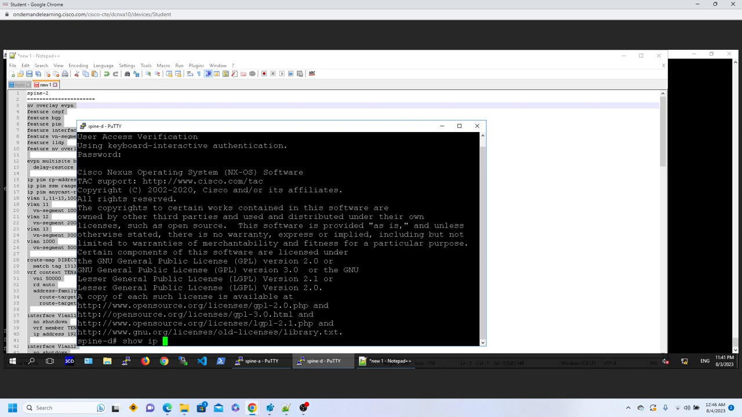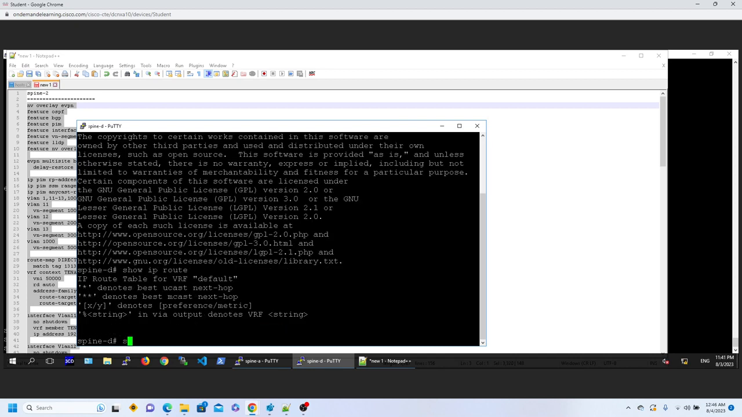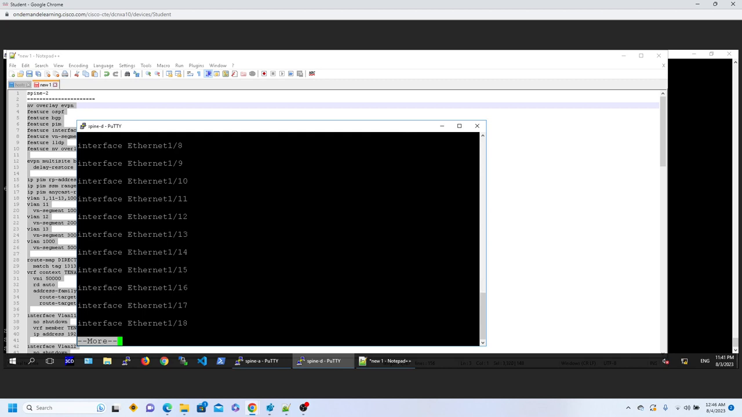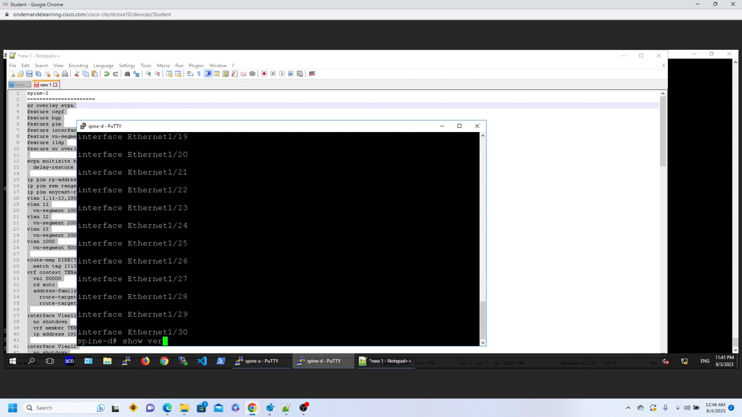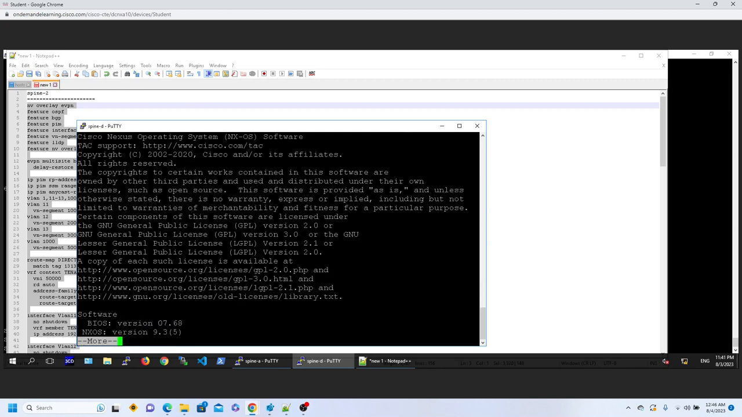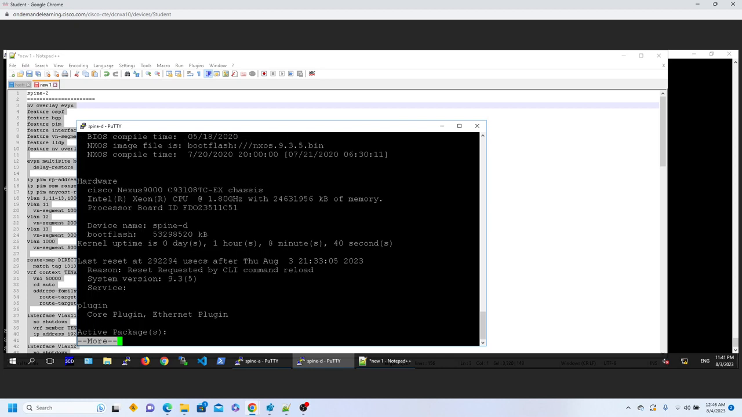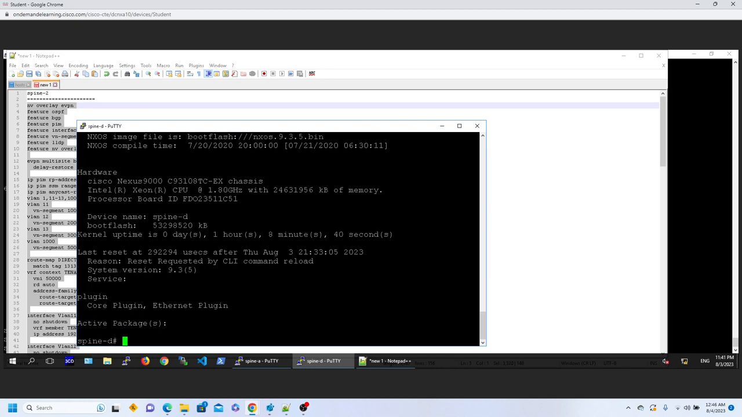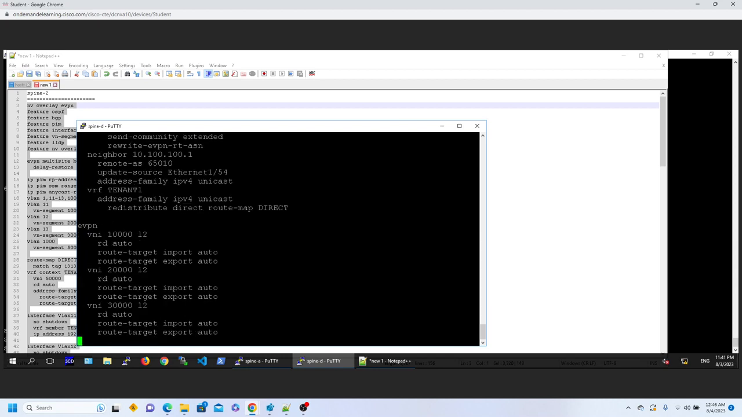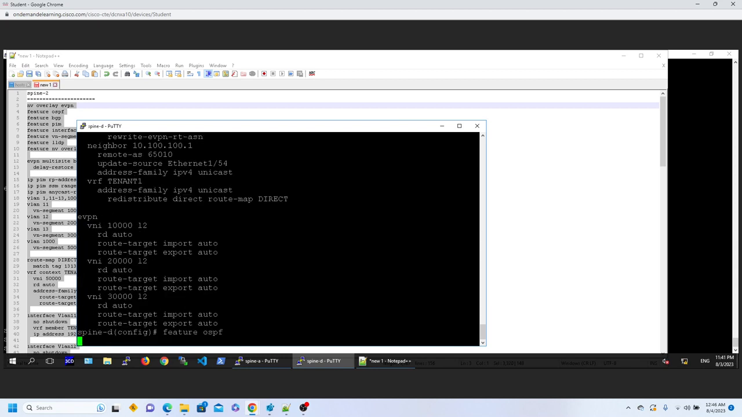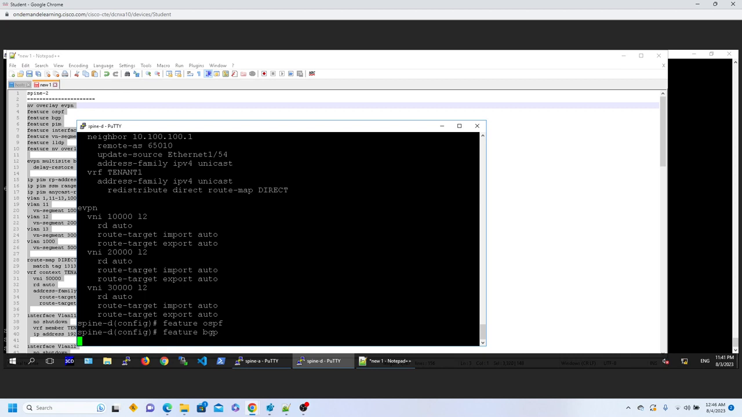Also, I can show you it's just completely empty, no configuration. And also the model, you can see it is 93,000, I think, what was it? Yeah, 9318 DCX. Okay, let's just paste all the config here real quick.